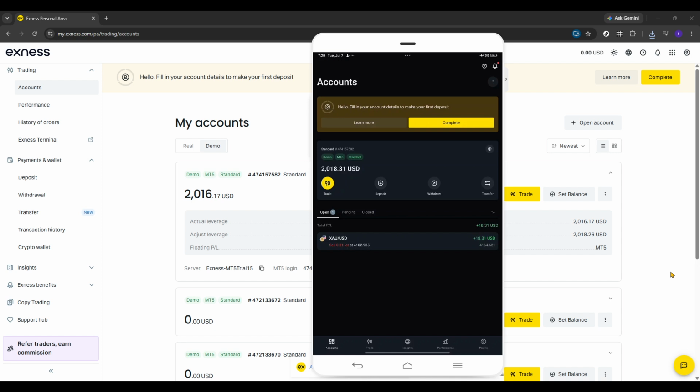To begin, open the Exness app on your mobile device. Make sure the app has fully loaded so all tabs and options are visible before moving to the next step. If your internet connection is a little slow, give it a moment so the interface responds properly.